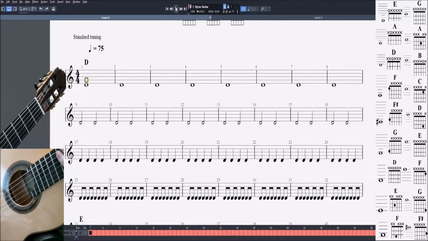Okay, let's give it a try. These are all open D, what we're doing here. 4 clicks and we'll start.